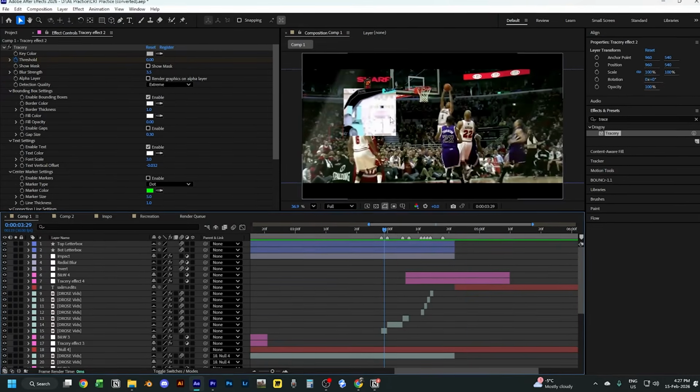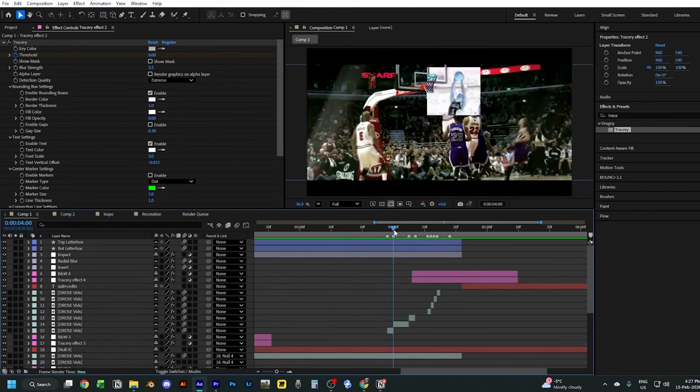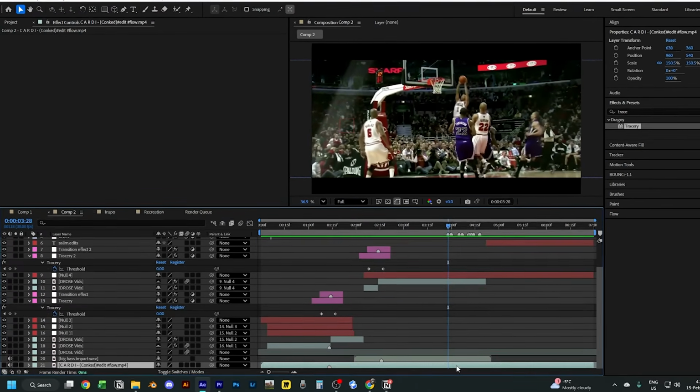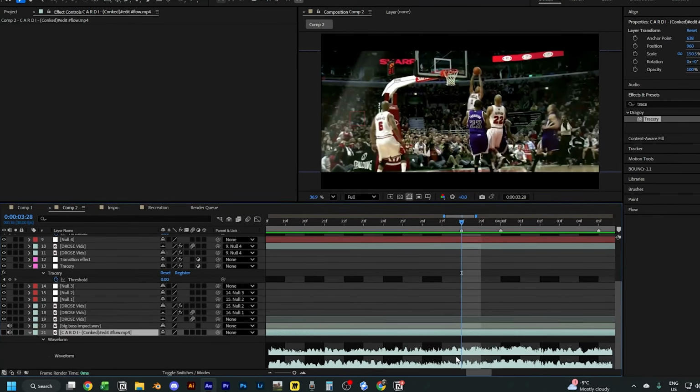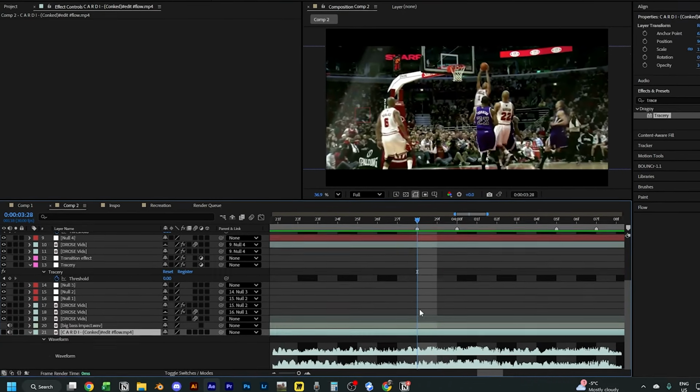So it kind of matches the beat. So that's what we're gonna do now. This one is really easy. First of all, go down here to your music and then press L twice to show the waveform. And then all you have to do is find the beats.